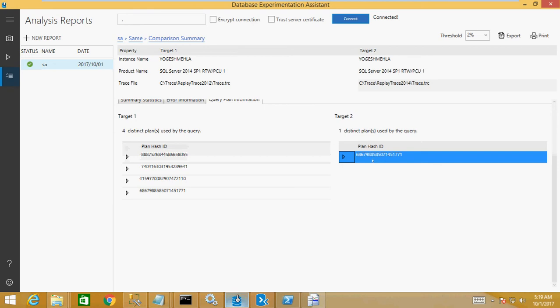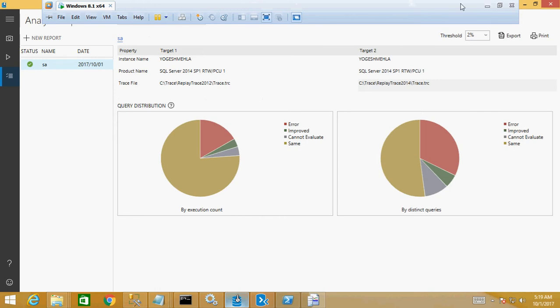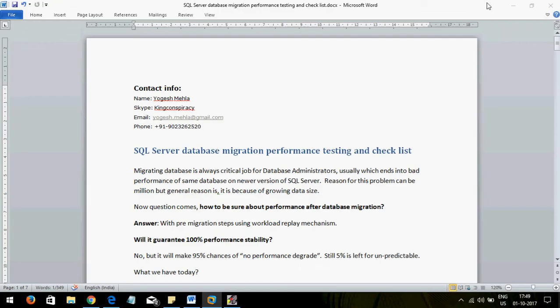This is especially important if it is happening vice versa, like on the new server it is generating a new plan, and on the old server it has 1 plan and it is working better than the new one. So these kinds of things you have to address. So this is how you can analyze the DEA report. Sorry, I forgot in my last lecture.